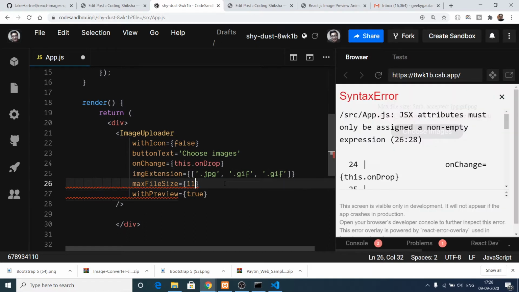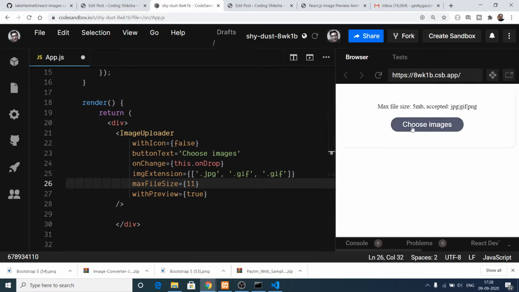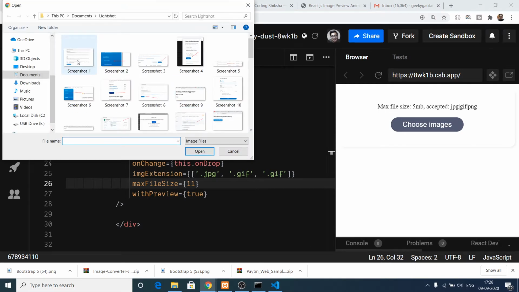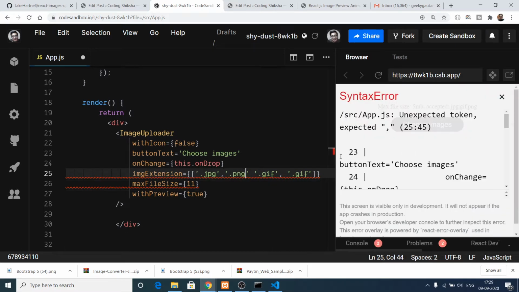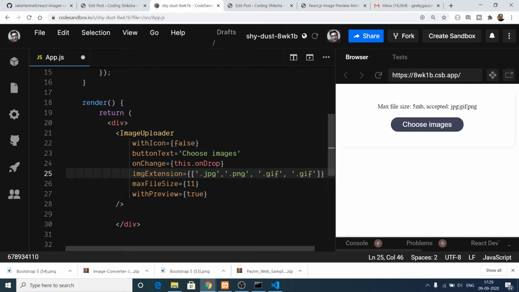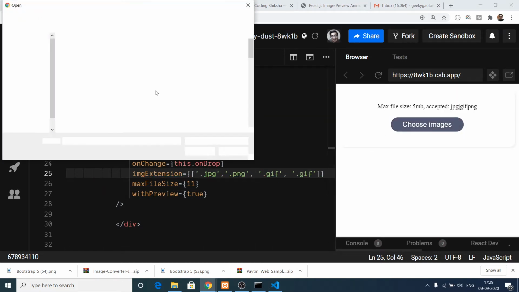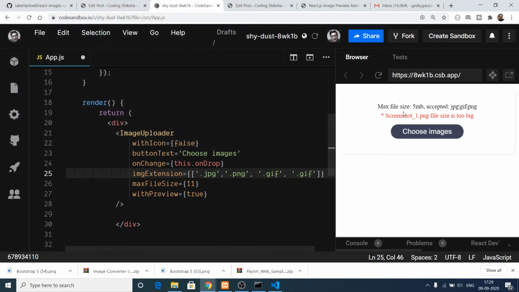Let's suppose I provide a very low file size, and if I try to upload this image, let me just include PNG as a valid file type. PNG is a valid file type, but the file size will be pretty large. If I select this file, you will see screenshot1.png file size is too big. All these messages are pre-built in this library, which I will show you. Let me just change this to default here.